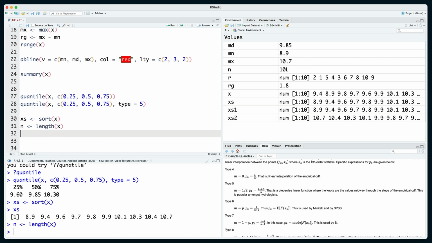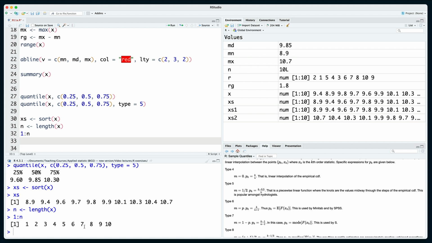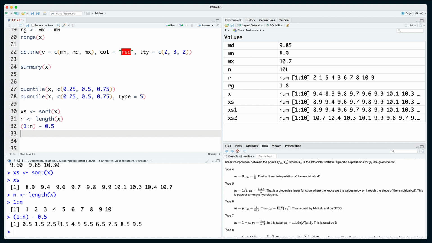And then look, this is what you need to do. If you write 1 colon n, you will get a sequence 1, 2, 3. This is the rank, because now the values are sorted. We have the ranks, just a sequence from 1 to 10. And then if I put parentheses around and subtract 0.5, you will get exactly this, rank minus 0.5, right? And now you just need to divide every value by n, the sample size, which I can do by adding additional parentheses and dividing by n.